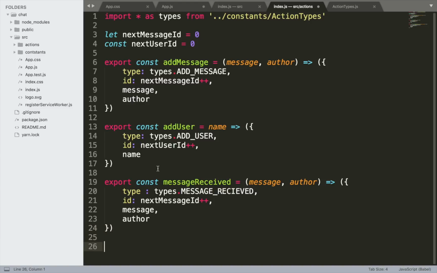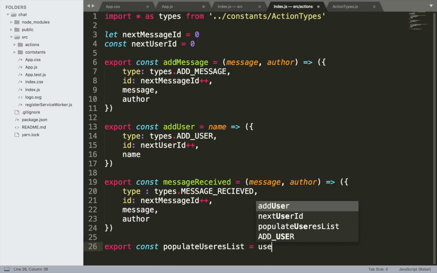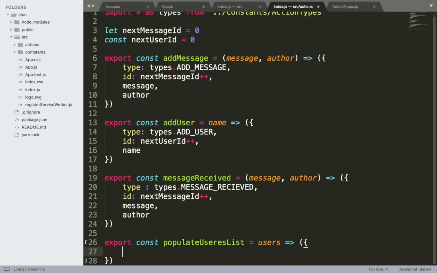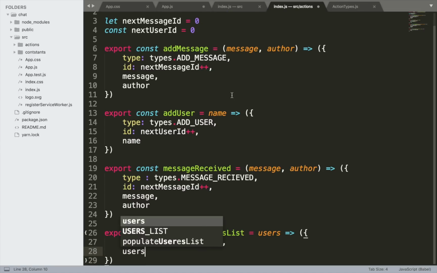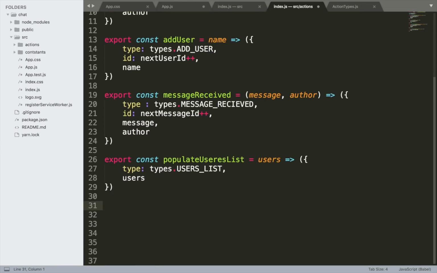And one more action. Export const populate users list equals users. And the type is going to be types.users list. And then we're going to pass in the users. Yep, those are our 4 actions. You can add a new message, a new user can be added to the chat, a new message can be sent, and the server will send updates to the users list when a person joins or quits the chat.